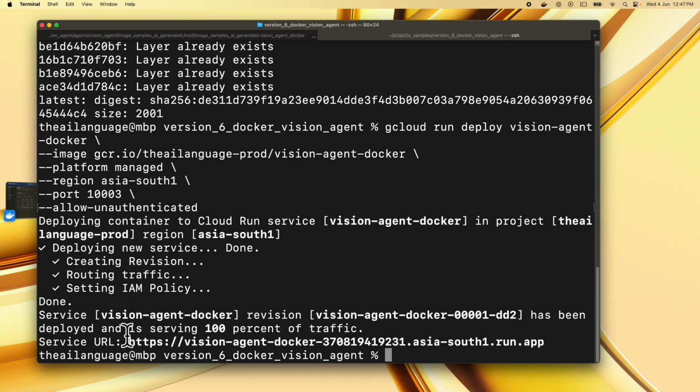After this completes, we get this output which confirms that the Google Cloud Run deployment was successful. A new revision or version of the service was created, in this case Vision Agent Docker 00001-DD2. Routing traffic basically means over here that 100% of the incoming traffic is now being routed to this new version. Setting IAM policy is basically the identity and access management settings were applied, including whether unauthenticated users can access this service or not. The service URL over here is the public HTTPS endpoint where your agent is now live and can receive JSON RPC requests.